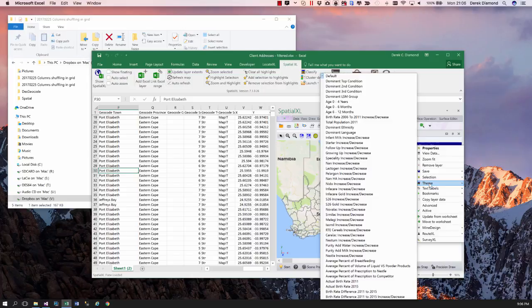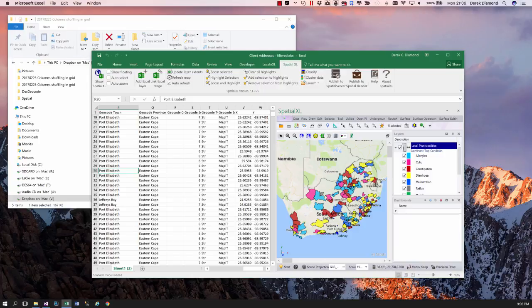You see here, a real lot of themes. Now maybe a particular theme, let's just say for example, how about dominant top condition? There's our particular theme. Now let's assume we want to use this theme which we've set up, which is quite extensive, on another file with a similar data source.